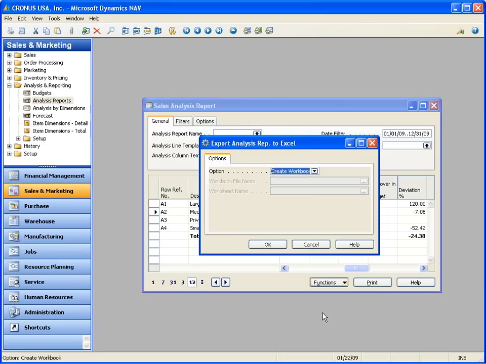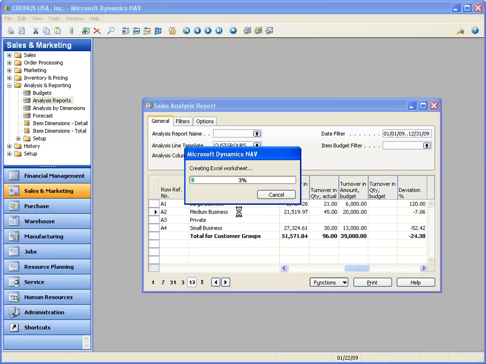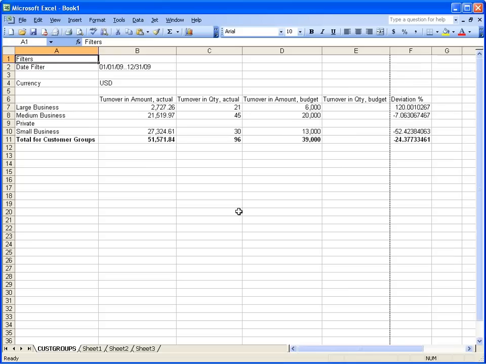And this export to Excel will simply construct a new workbook or update an existing workbook. And if I let it create a new workbook, it's simply going to publish this data out in a static format. The data fields, totals, and such are not formulas, but they are numbers that are usable.